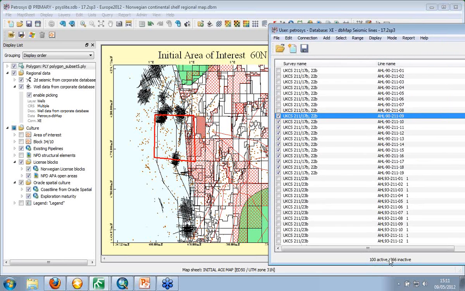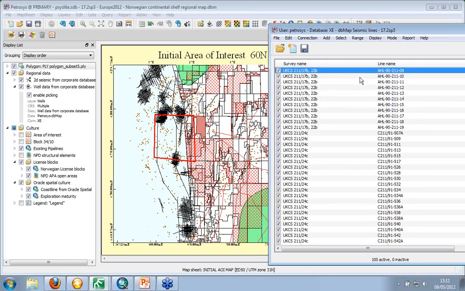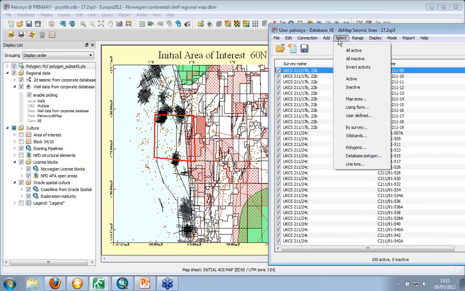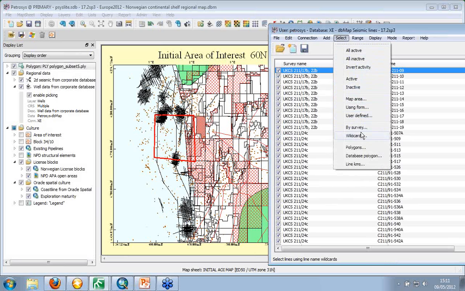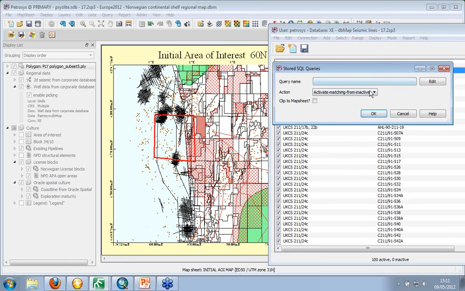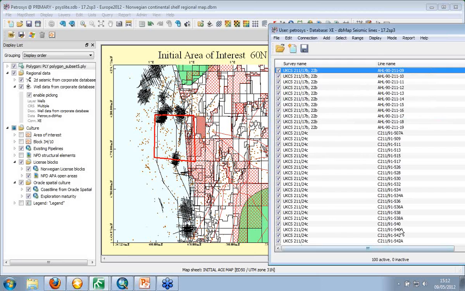You see we've now got 100 active out of the initial 466. I'm just going to remove the inactive ones, and we can also use a range of other spatial methods or query methods to restrict this data. So we can use things like standard forms that we give you for things like line ID, line name, etc. We can also use wildcards, or we can use user-defined SQL queries, and we can work with our clients to provide customized queries if they wish. An example of a query might be to show me all the wells that contain a certain top, or something like that.